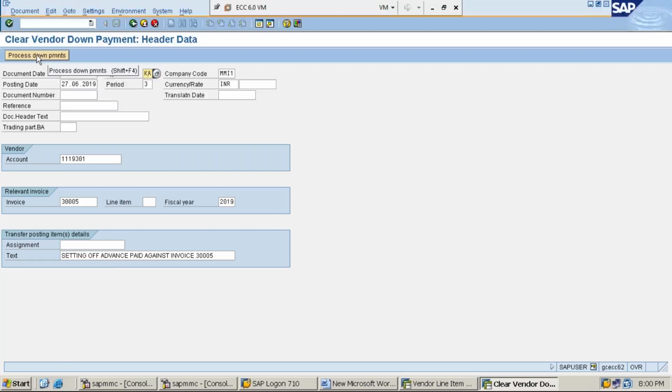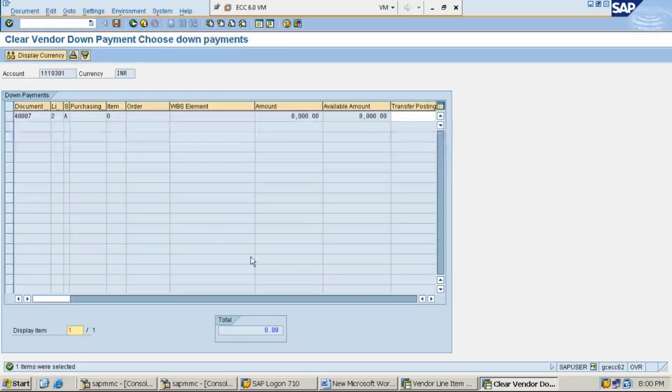Click on process down payments. Okay. Now look at the screen carefully. System has picked up 40,007 document with an amount 8,000. Available is 8,000. So far we have paid 8,000 advance amount to the vendor. Out of 8,000 till today we have not made use of any amount, therefore the entire amount is available. System is telling that whatever down payment amount we have paid to the vendor, that entire amount is available to make use.